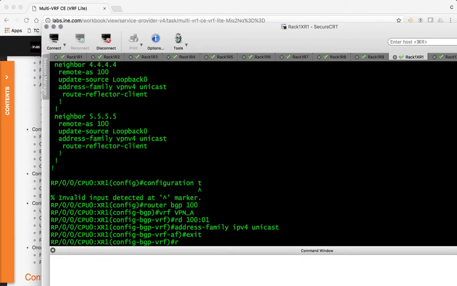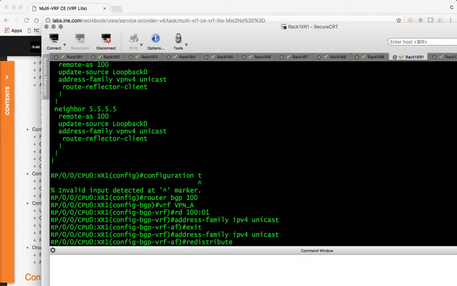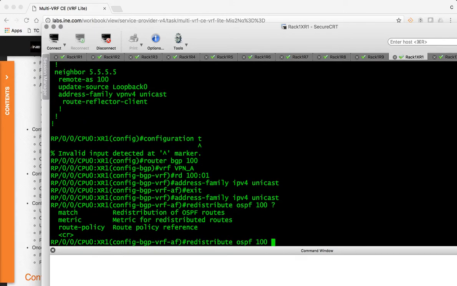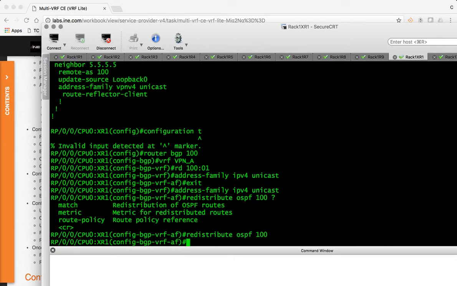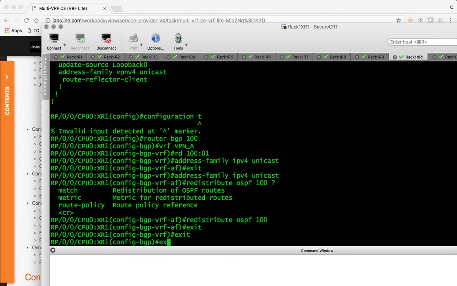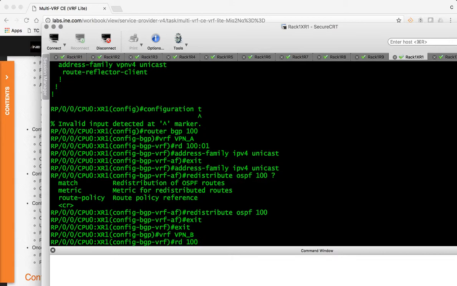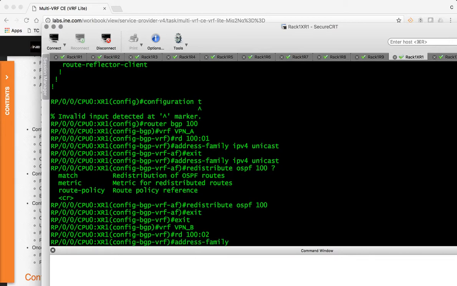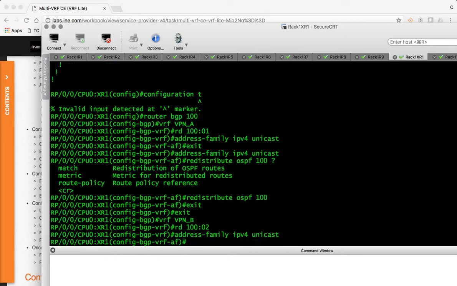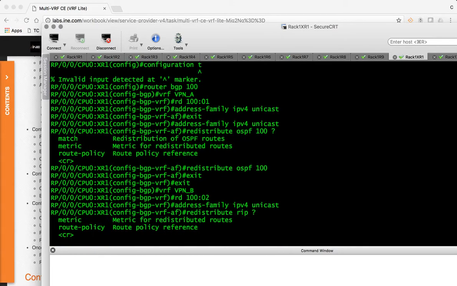Actually, we need to go to IPv4. And we're going to redistribute OSPF 100 and then exit. VPN-B, route distinguisher 100:2, address family IPv4 unicast, redistribute RIP.